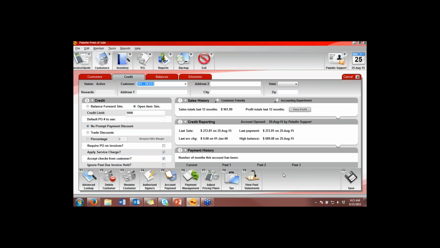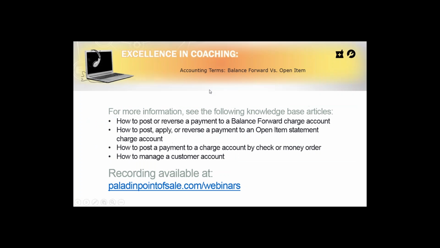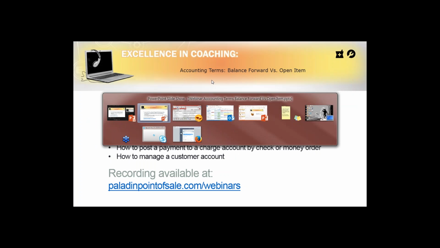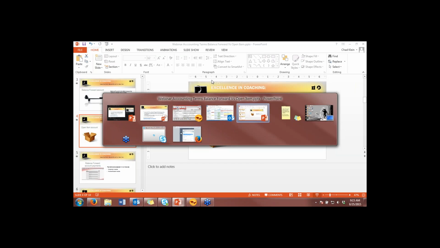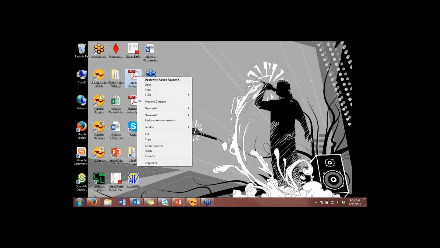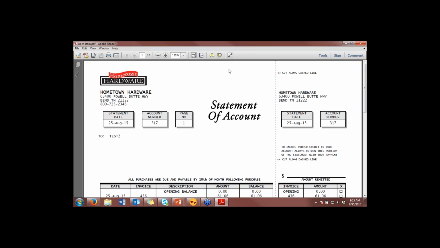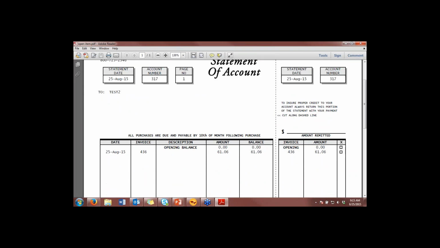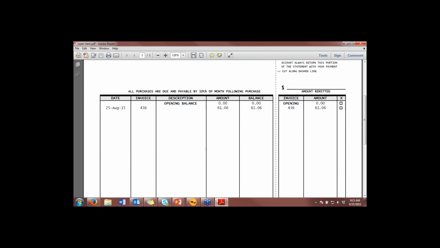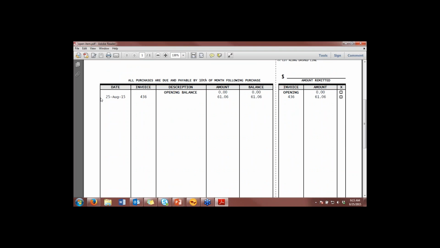So, going back into Paladin, what I want to show you guys so you get an idea, I actually printed out a couple different versions of these statements so you can see the difference. Here's what an open item account looks like. As you can see, this is the one invoice that is still open, so it's going to show that very specific invoice number.